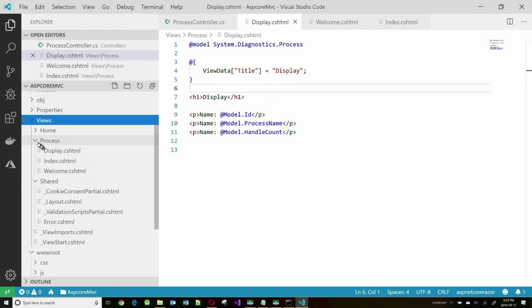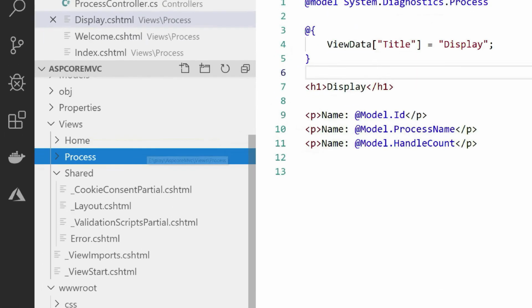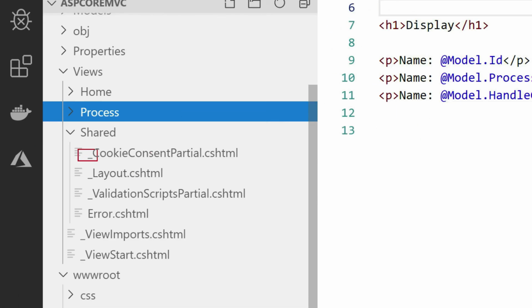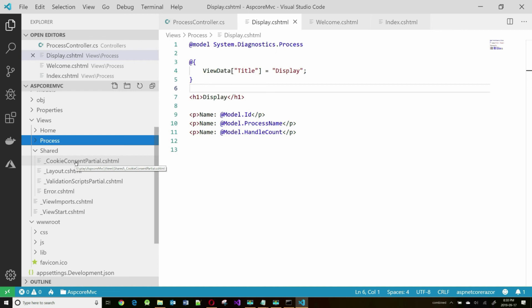Let's go back into views. When you look at views shared, there are certain files that start with the underscore. And the underscore typically means that this file is shared. One of the common shared files are what we call partial views. And I'll give you an example. I can create a partial view right here.